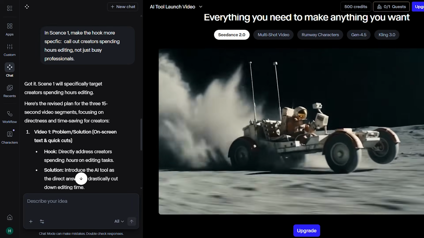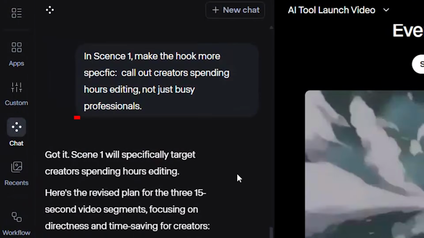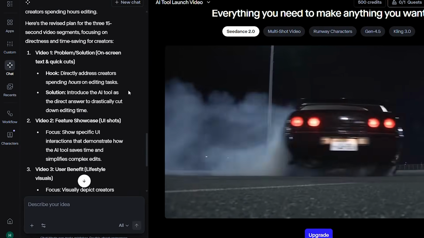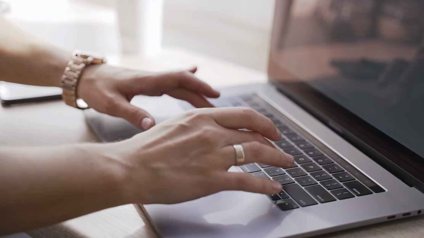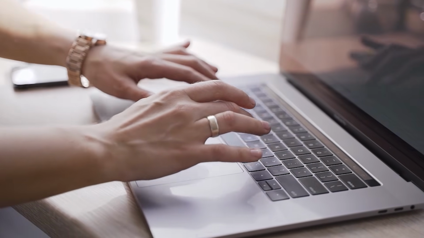If a scene doesn't work, tell Agent exactly what to change. For example, in Scene 1, make the hook more specific. Call out creators spending hours editing, not just busy professionals. Add a dedicated scene that shows before-after editing time to make the time savings clear. Agent will update the outline and represent the full flow, so you can see your entire video on one page before anything gets generated.